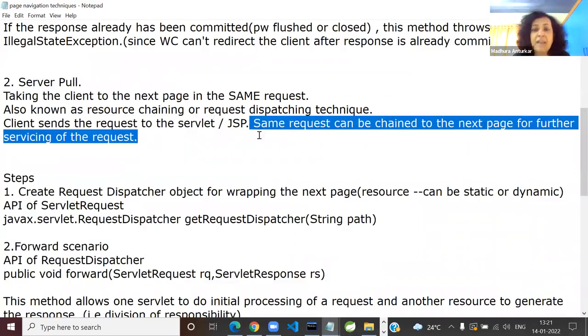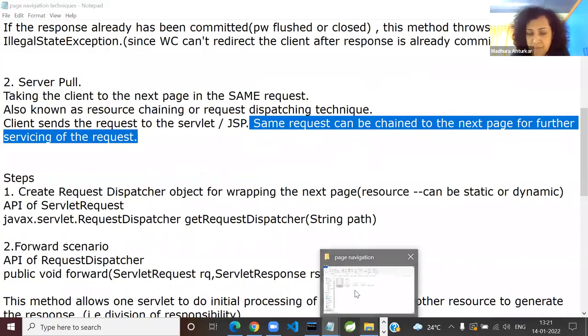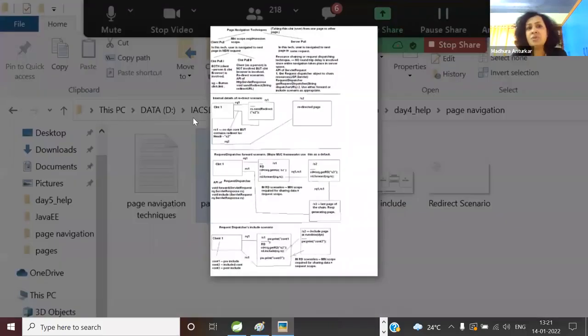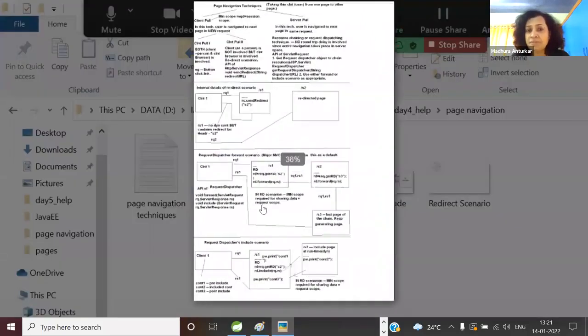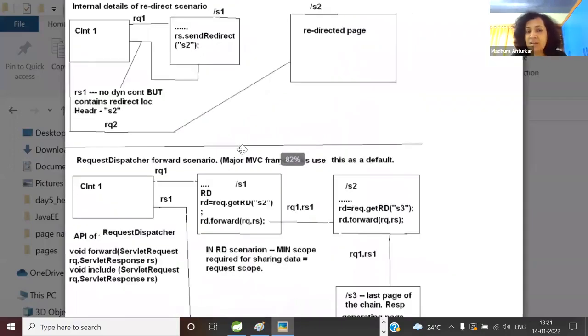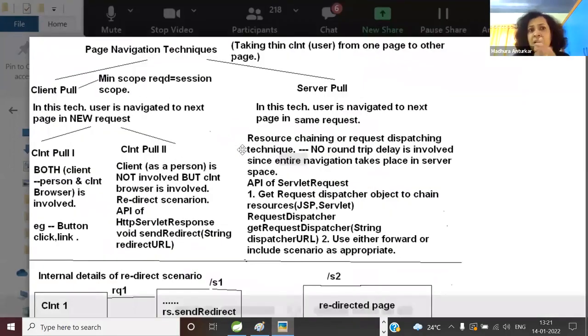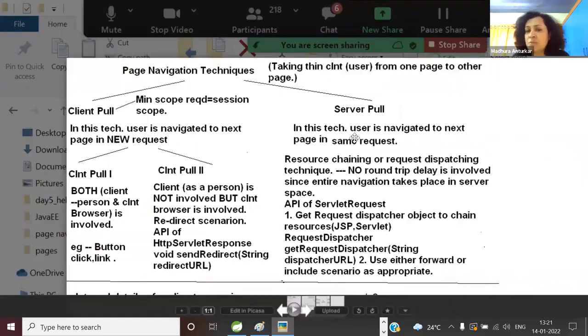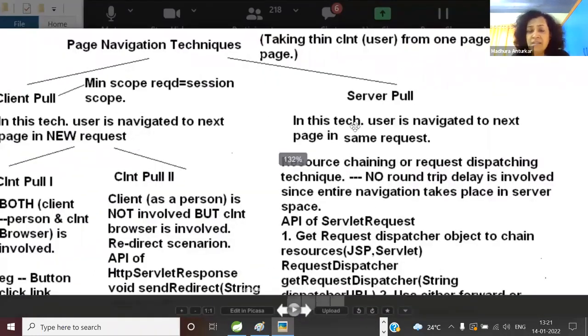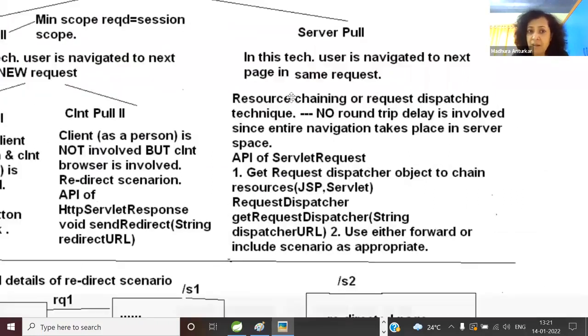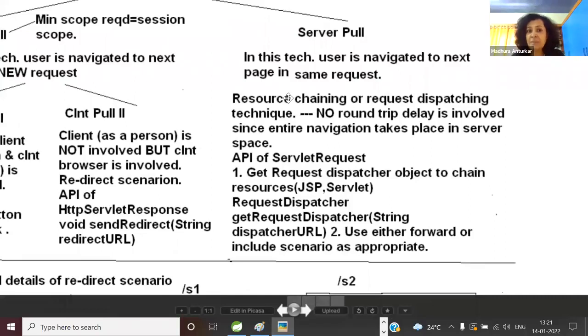Same request can be chained to the next page for further servicing of the requests. Okay, so let me show you, this was all shared yesterday. So here, as a comparison, you understand it easily. Forget about the scopes right now, don't worry about the scopes and all. Focus here. In this technique, user is navigated to the next page in the very same request. Same is called, or the well-known name is, resource chaining, which is equal to request dispatching.